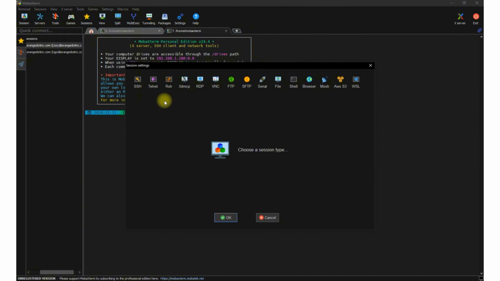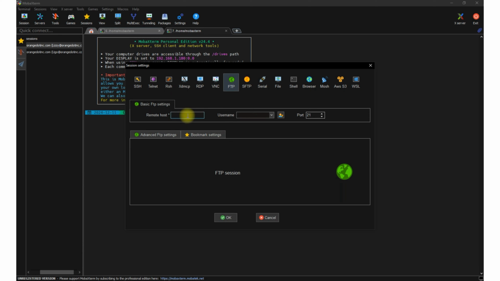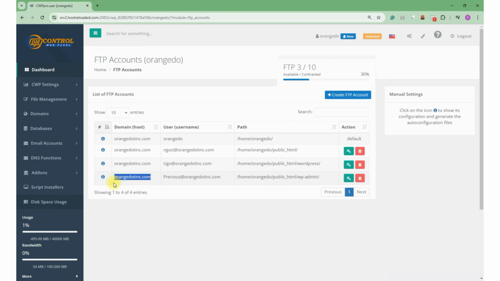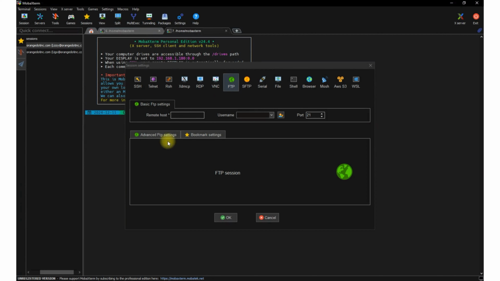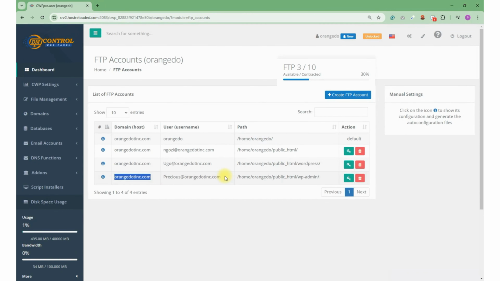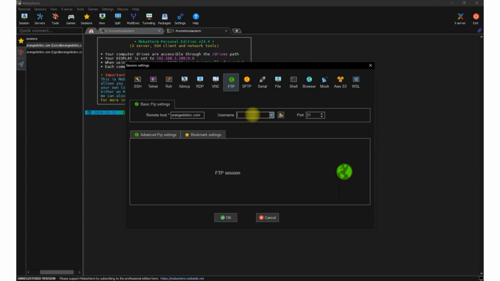Since we want to share a file using the file transfer protocol, we're going to click on this FTP here. Then here you're going to enter your remote host, which is your domain name. So I'm just going to copy my domain name. This is my domain name. So I'll paste it here. Then the username is this. Paste it. Then the default port is 21. Then you click on OK.